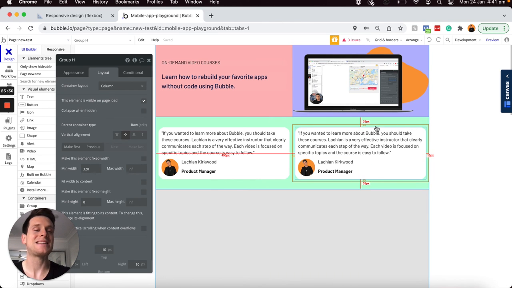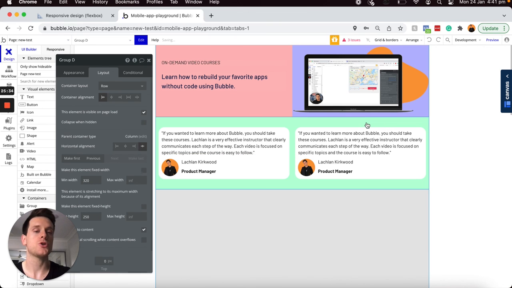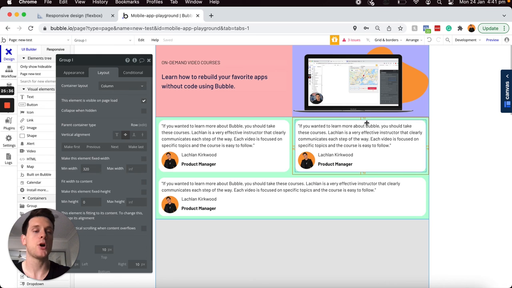If I was to want to paste in another card, I could click within my green group here and choose to paste in another testimonial. And what you'll see is that these elements here, because our minimum width is set to 320 on our groups, if the page cannot fit more than 2 groups, it's going to automatically scale that below on a new row.